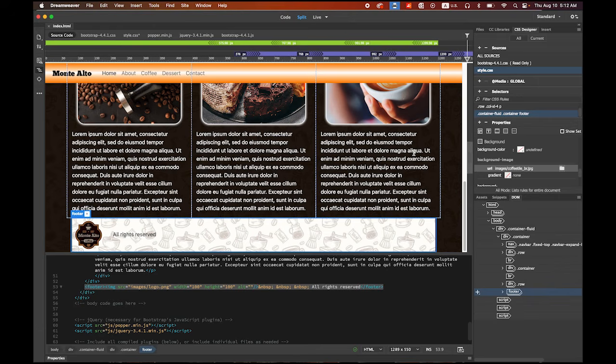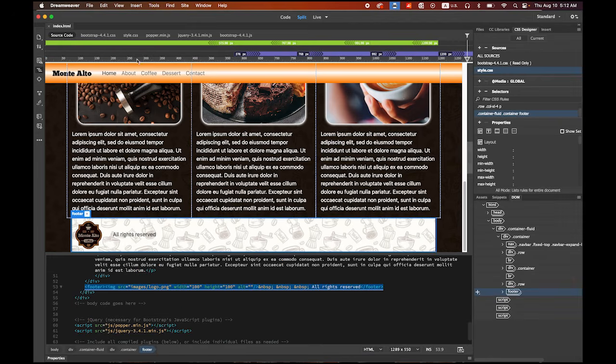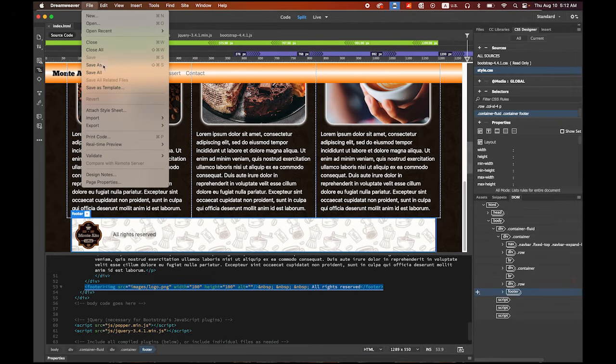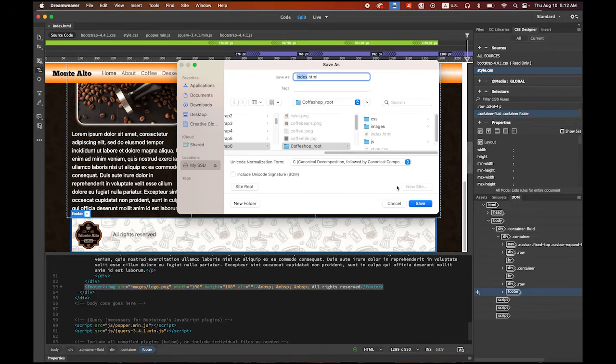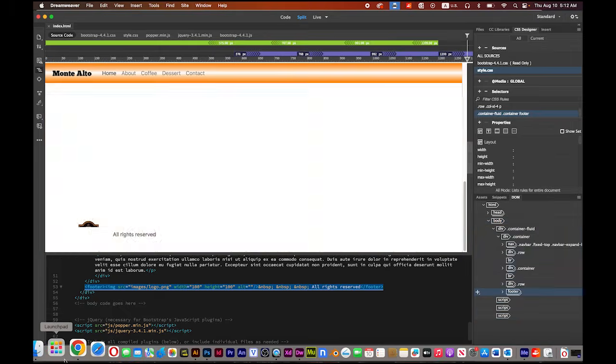See, it works. So as we did, I'm gonna save my style.css first. Go to file, make sure you open style.css. You have to update it, save it. Go back to source code, save it, or save as index.html and replace it.